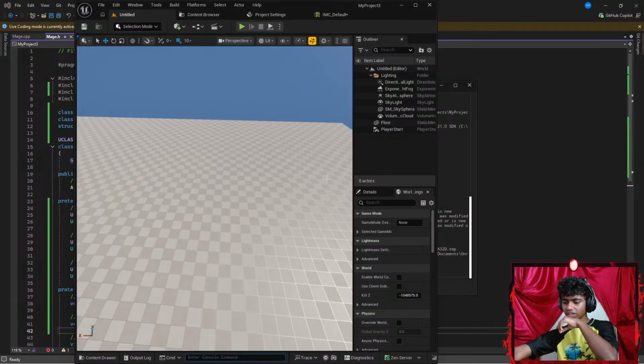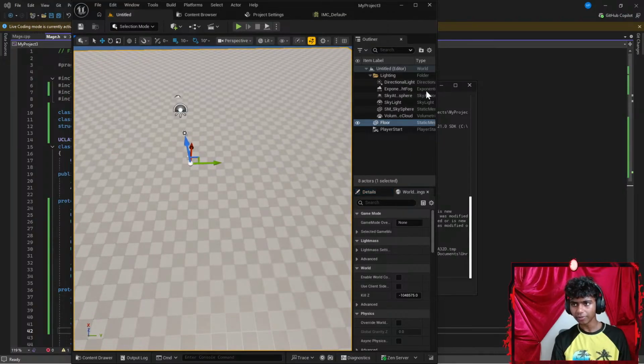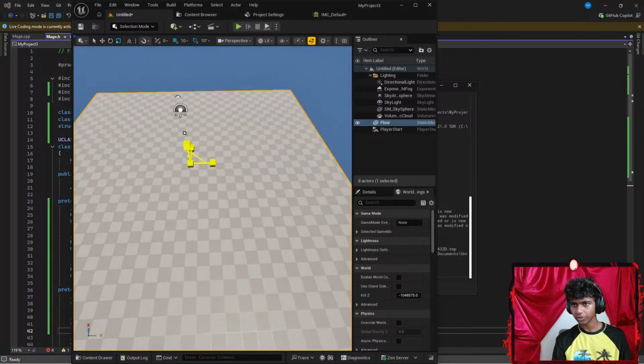There we go, it said live coding successful. Okay, can I go a bit more to the left? I think I can go a bit more to the left there. Now, if I were to open my content drawer, let me actually decrease my floor's size. Let's click something like R. There. That should be good.